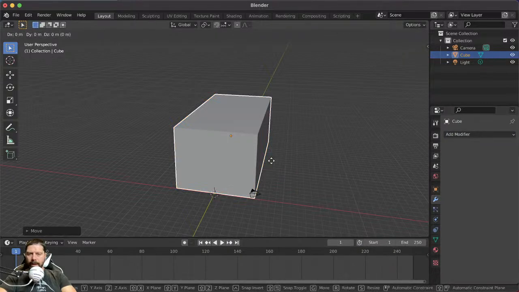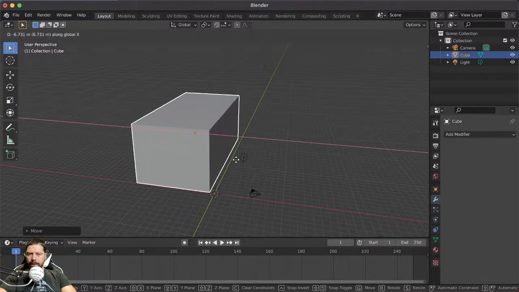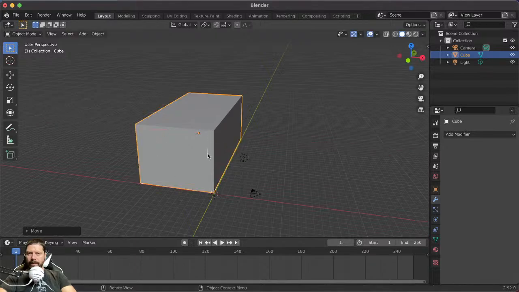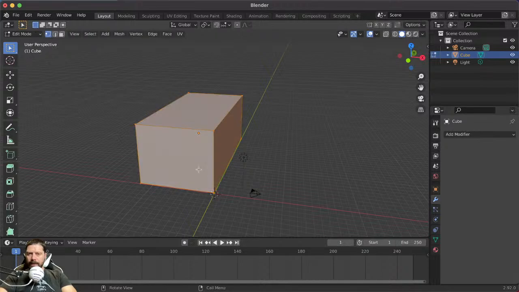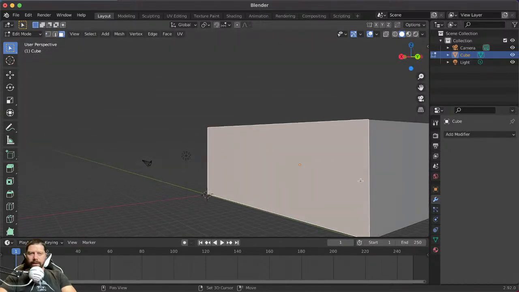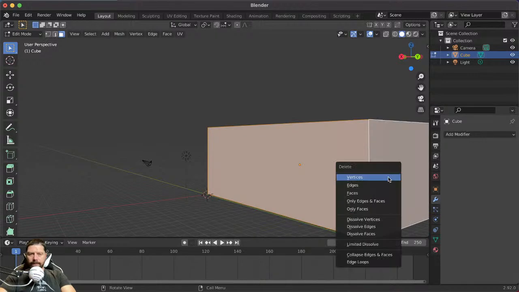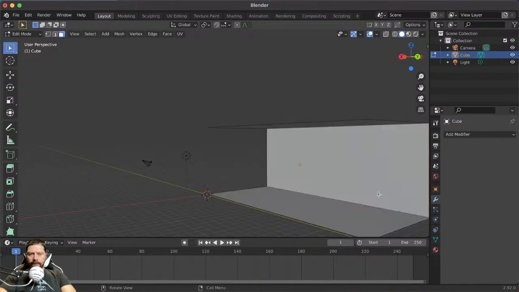Maybe we'll just go grab X, move it along till we line it up with the green right there. We'll just model one bit. So we'll go tab into edit mode, and we'll come up here and go faces, and we'll just select this face, shift select this face. I'll rotate around and select this face, and I'll just go X and enter. Oop, undo. X, and go down to faces.